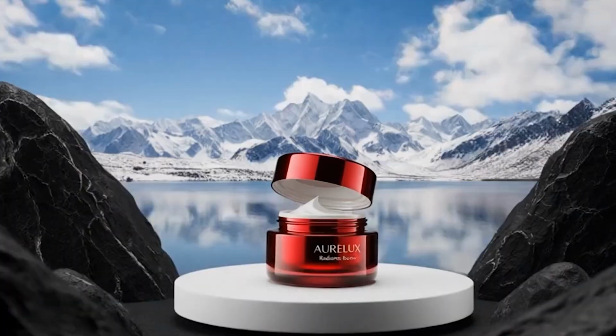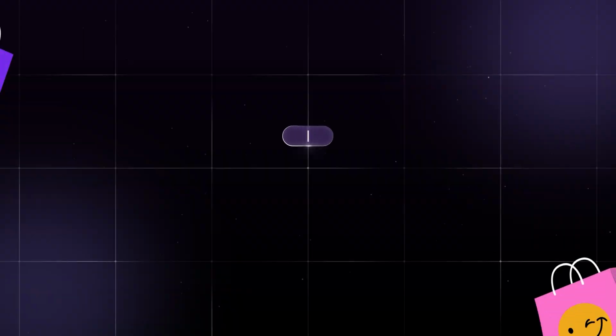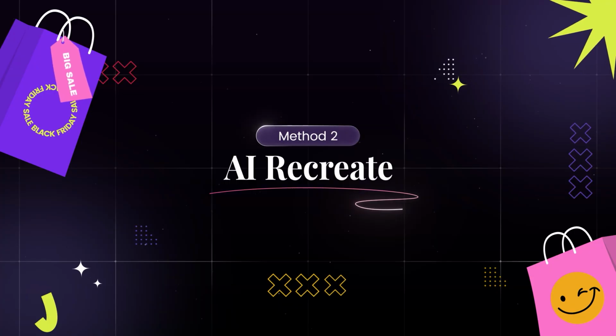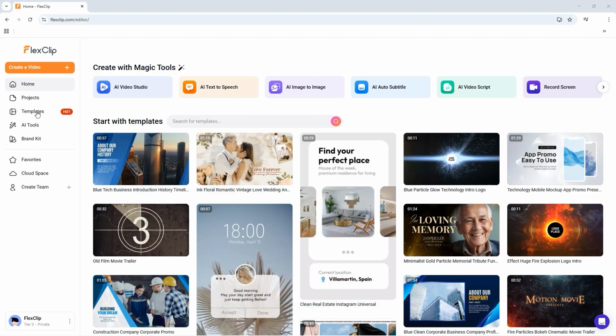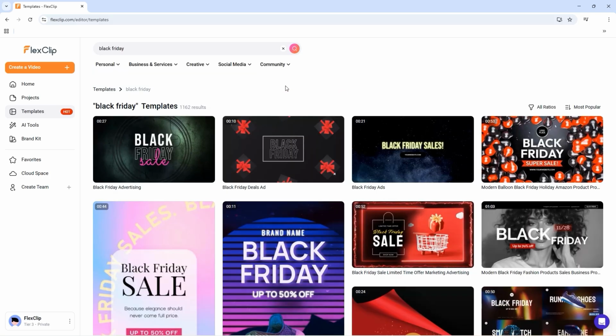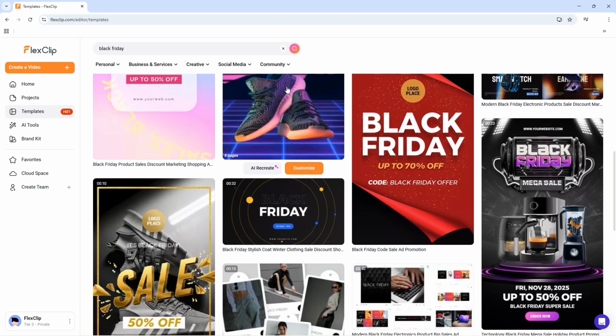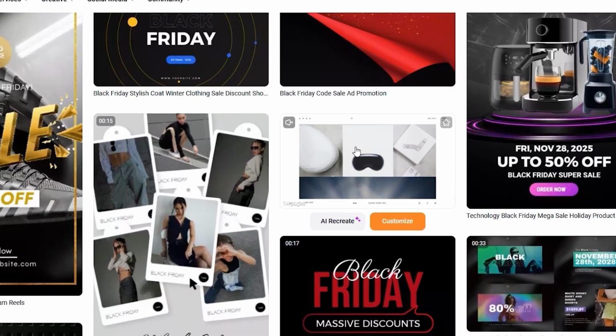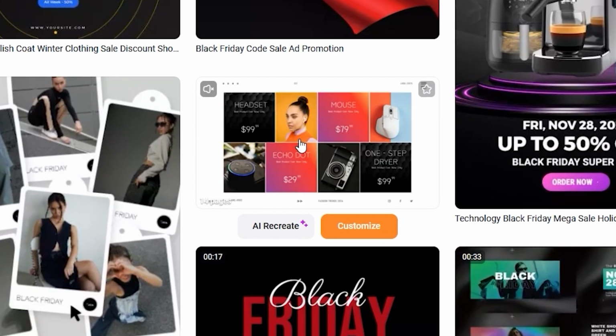Now, let's look at the second way for producing a video ad. Method 2. AI Recreate. Next, head over to FlexClip's template page and type Black Friday. You'll instantly get thousands of ready-made templates. Pick your favorite style, click AI Recreate.